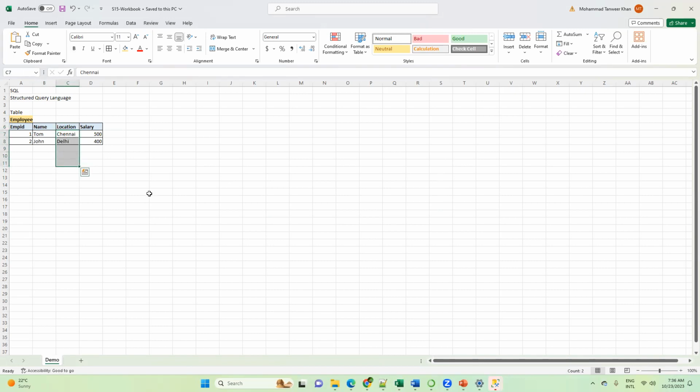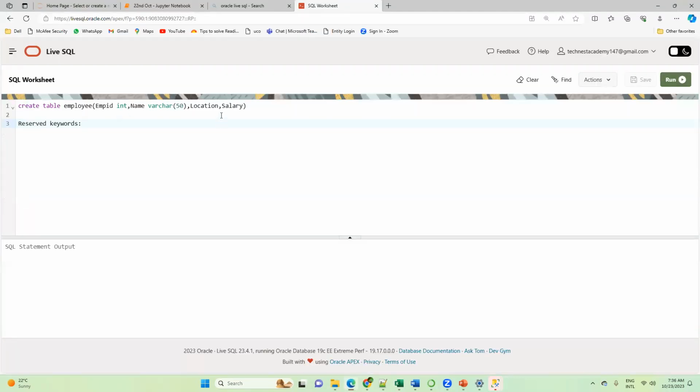Location, again, you have these alphabets. So for this, what will you write here? What should be the data type? INT or varchar? Varchar. Then you will use varchar, right? Yes. Hope it is clear so far.